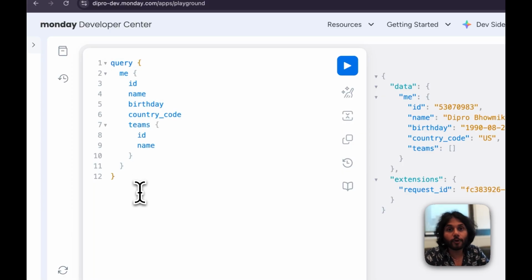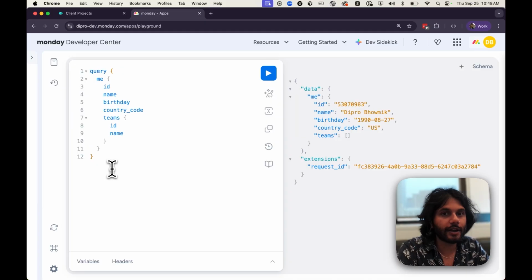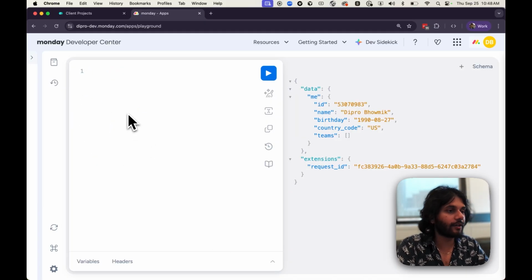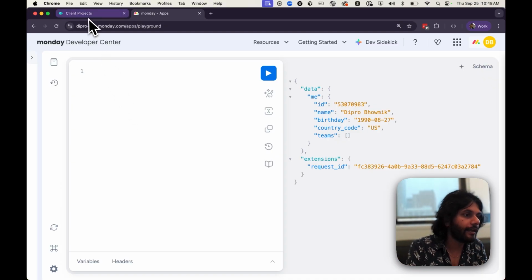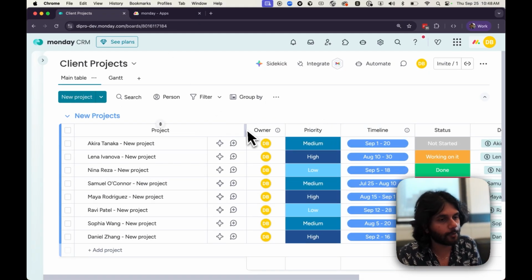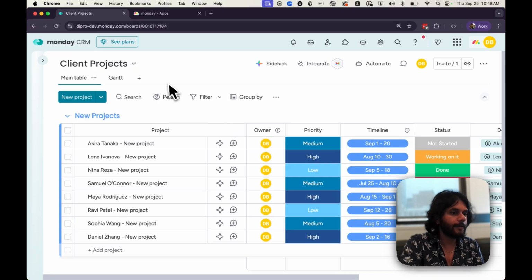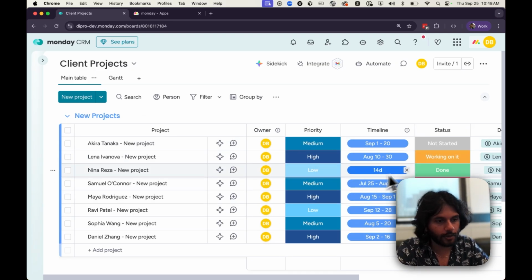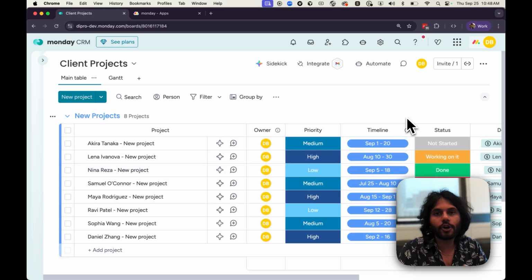I'm going to walk you through a couple of other examples as well, so you can get a feel for the language. The next query we're going to work through is querying data from a board. In this case, I'm going to use my client projects board, which I have in another tab here. You can see that this board has a bunch of projects. It has columns on it. Each column has data inside of it. I'm going to show you how you can get some data from this board.